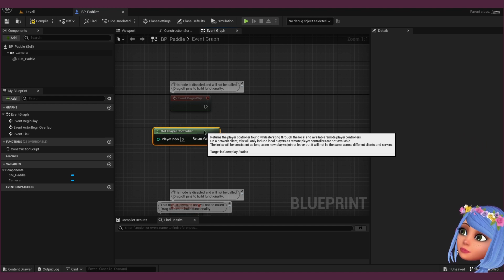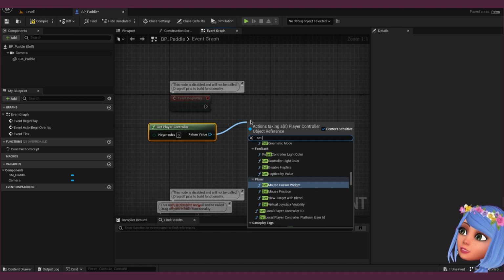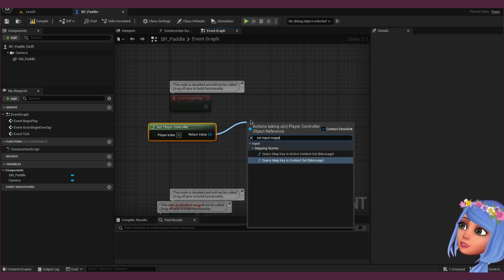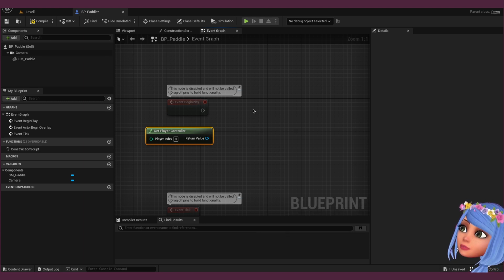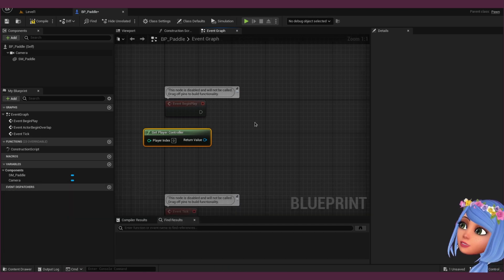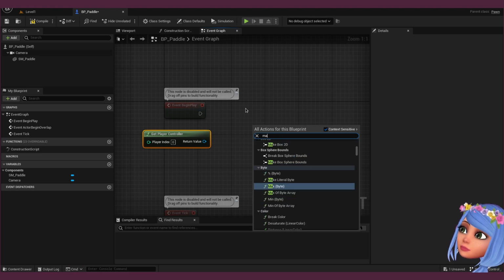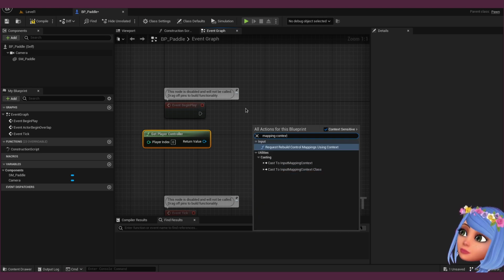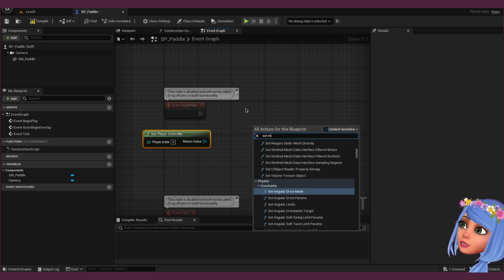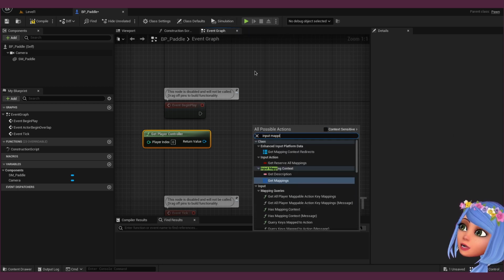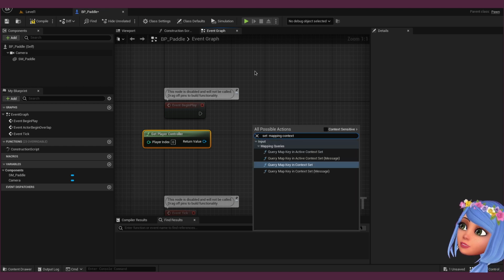So we've got the player controller, and then we need to set input mapping. What's the name of the thing? Set input mapping context. Set input mapping context. What the heck? Mapping context. Where is the thing? Input mapping context. Set mapping context.